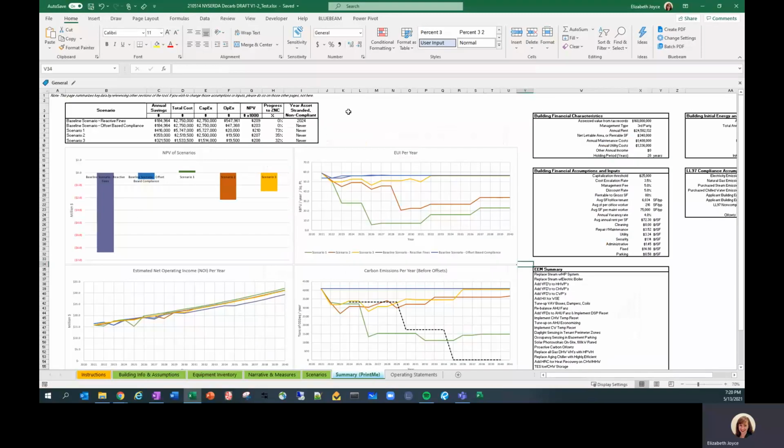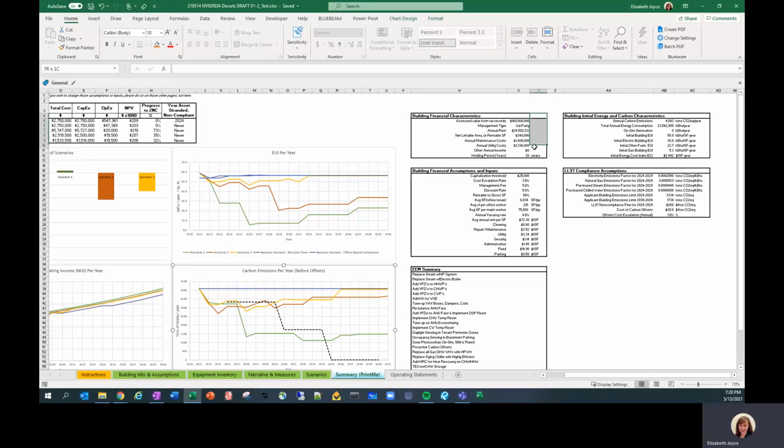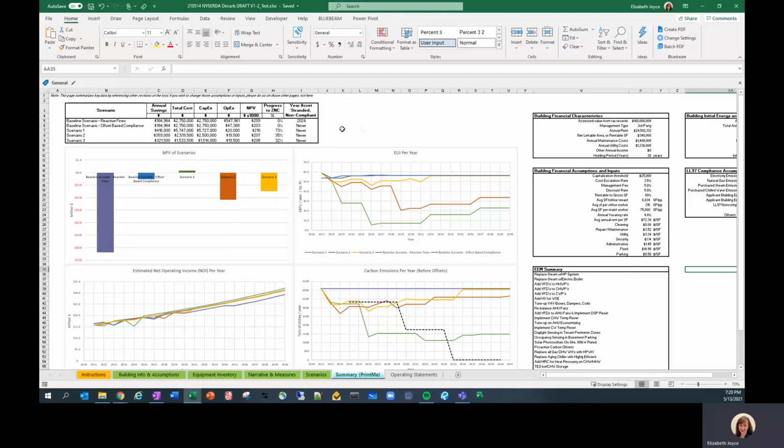One is a summary tab, which includes a table of savings, costs, CapEx, OpEx, NPV, and progress to zero net carbon for each of your scenarios. It contains a set of those graphics from the Scenarios tab, and it also includes tables of standard building financial characteristics from your building info and assumptions, as well as your building's initial energy and carbon characteristics and Local Law 97 compliance assumptions. The purpose of this tab is to have an easy printable in order to print out and show to others or use to present.